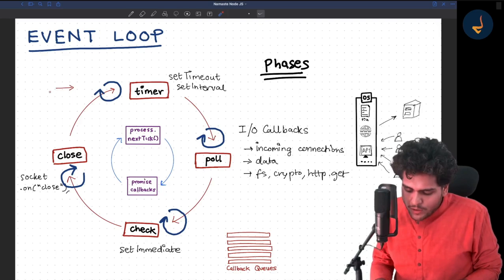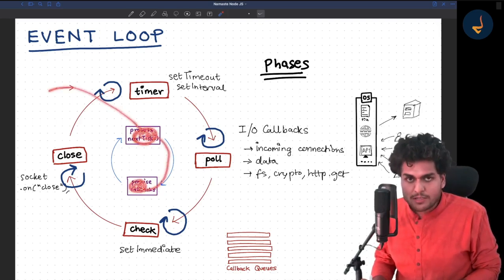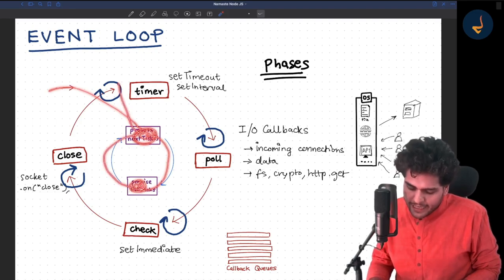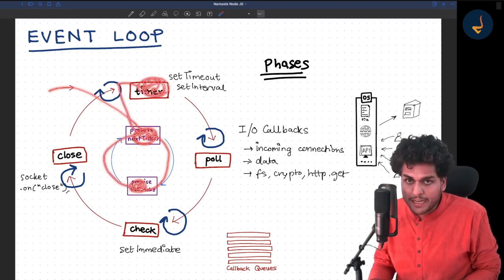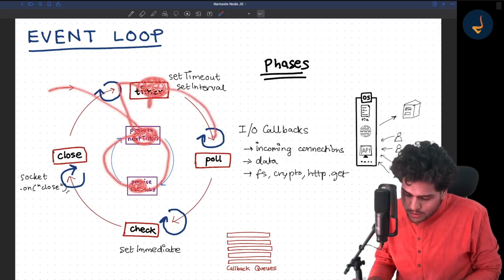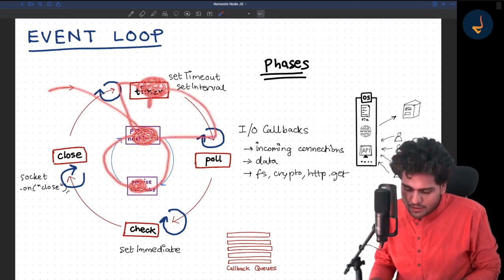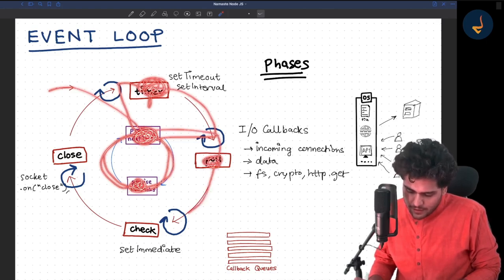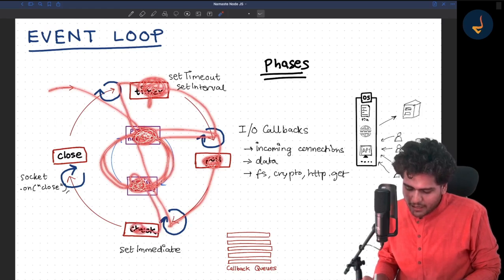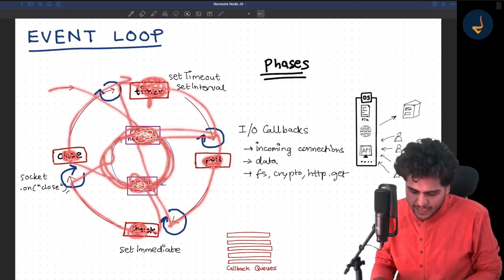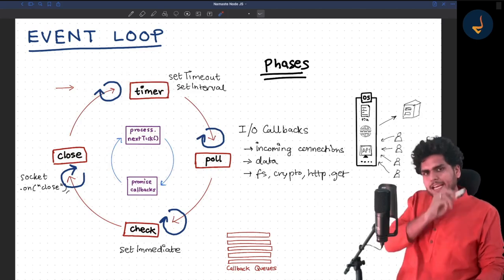Now, how does the event loop work? First of all, it checks the process.nextTick queue. Then it checks promise callbacks and executes them. Then it goes to the timer phase and executes all the timer callbacks. Then it again goes to this internal cycle: process.nextTick, promise, and then to the poll phase. Now it goes back again: process.nextTick, promise, and then to the check phase. Again the blue cycle: process.nextTick, promise, and then to the close phase. And it just keeps running like this.